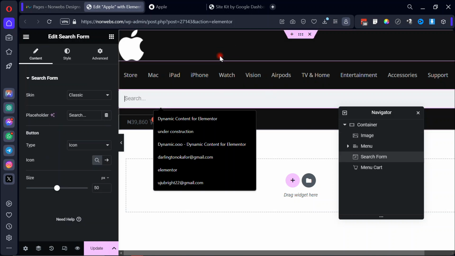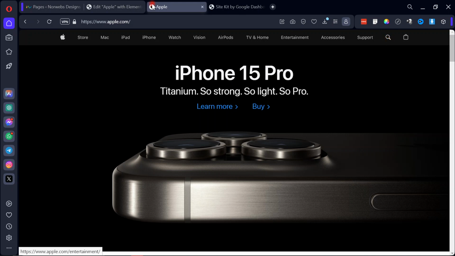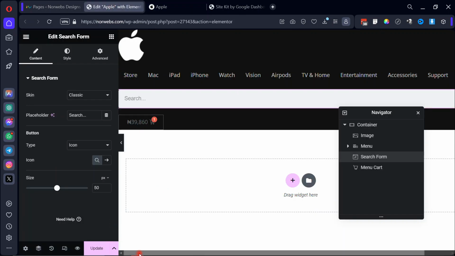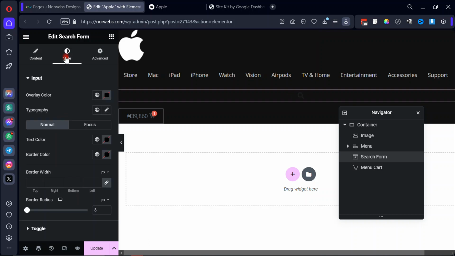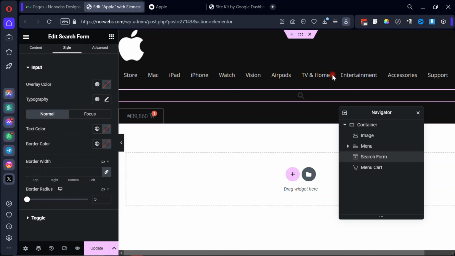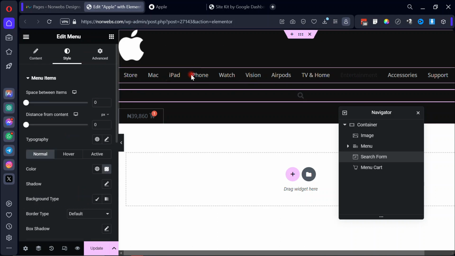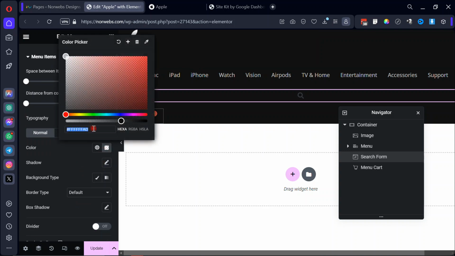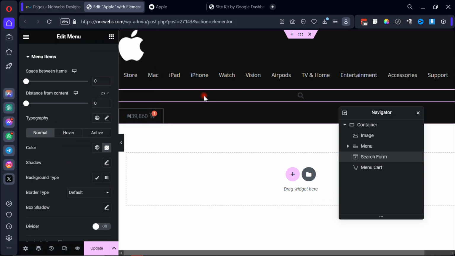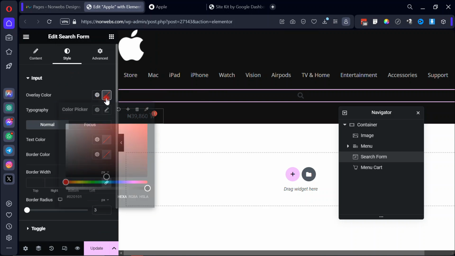Then our search, if you look here, the search is simply an icon, but in our own case, you can see how our search icon is looking, so we need to change it up. So here's the skin, so I'm going to make it a full screen. So when you do that, you can see the icon here. Let me go to the style and just give it a white. In fact, I'm going to copy the same white I added here with the transparency. So I'm simply going to copy it, then go back to the search and paste it.